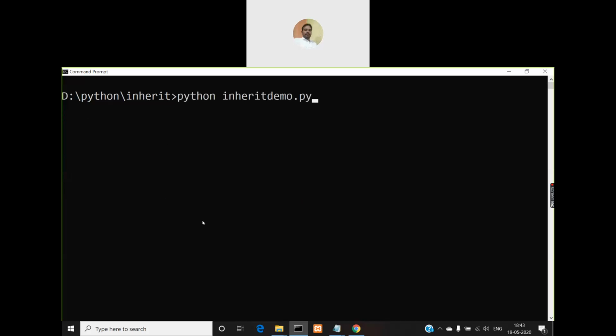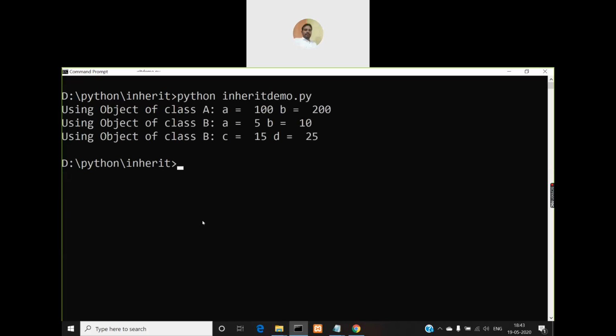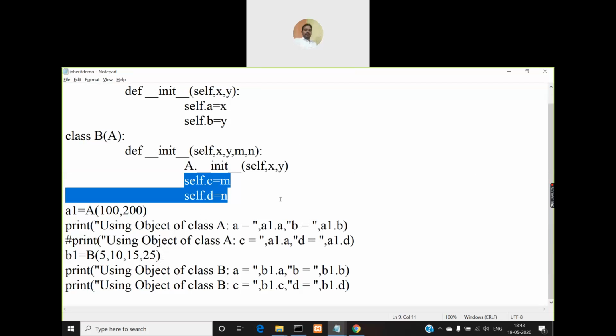Again, C can also have another subclass, say D. In that way also you can do it. In that case, how many superclasses will be there? Three superclasses and three subclasses will be there, right? So this is multi-level inheritance.